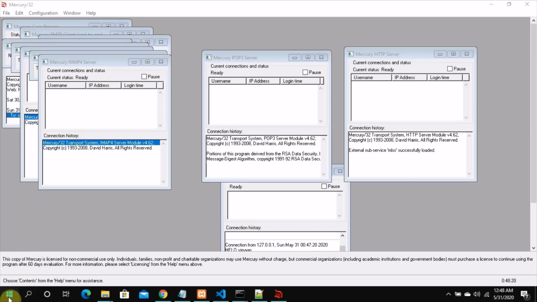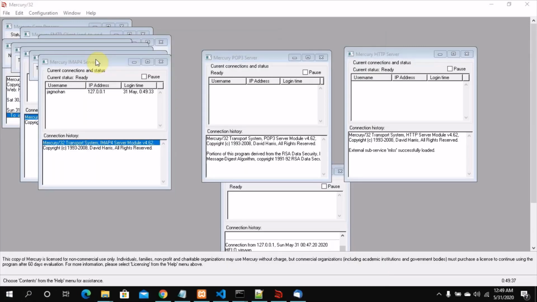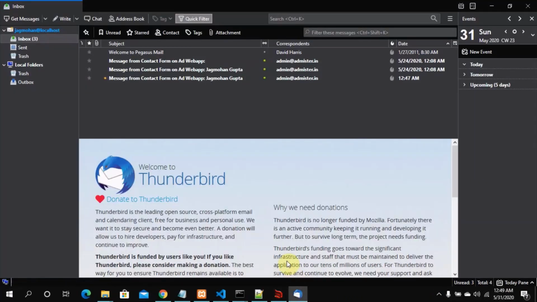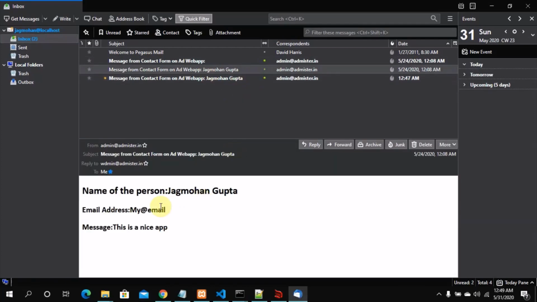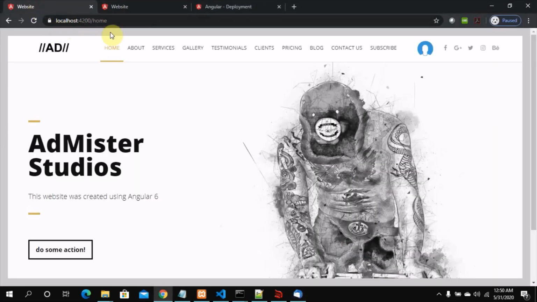Let me open Thunderbird. Mozilla Thunderbird has started finally. Let's see if we have a new email. Yes, there is an email from Jagmohan Gupta. My email. Okay, this is what I was testing. Yes, this is the message we just now received. This is my message from Apache. So now our API is hosted on the Apache server, our website is hosted on the Apache server, and we were able to get this message. I can still use this same if I am running through the development server and my API is hosted on my local server. So these are two different servers.